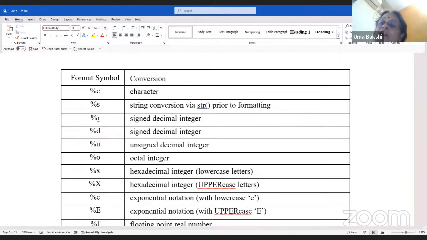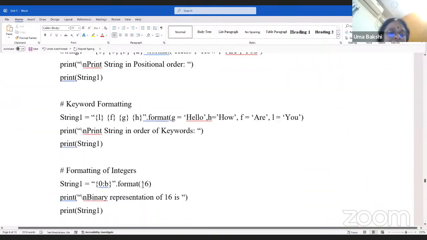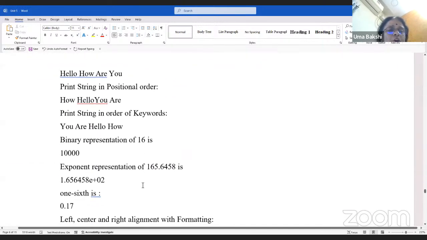All these are the different types of format symbols which we need to use in the print formats. The print function does not know what you are printing. Is it a character, an integer, a float, or an exponent you are printing? You should tell the system. So for that, you should use these format types. All the examples of that are here. Hello world, how are you?